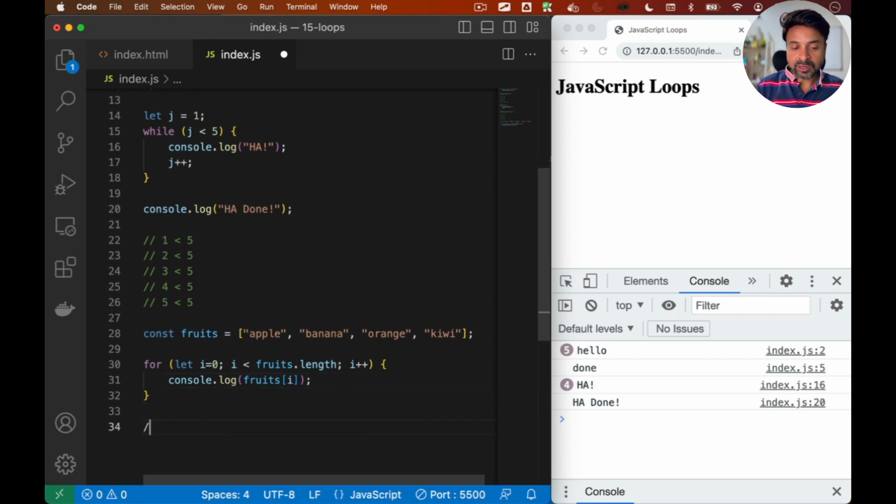So how is this going to run? Initially i is going to be 0, and 0 is less than 4. So it's going to print console.log(fruits[i]), meaning fruits[0], so it's going to print apple. Next i is going to plus plus. 1 is less than 4, so it's going to print banana. Then i is going to become 2, 2 is less than 4, so it's going to print orange.